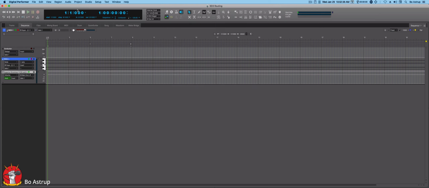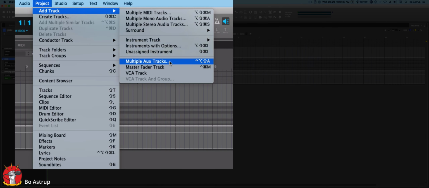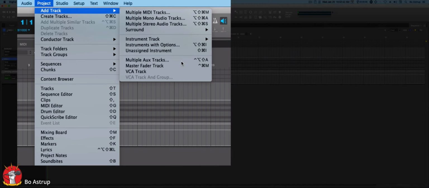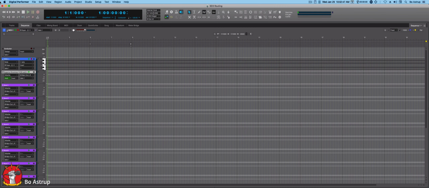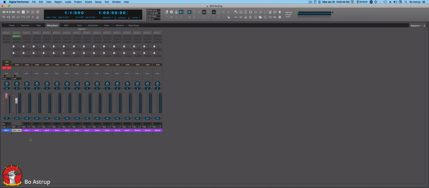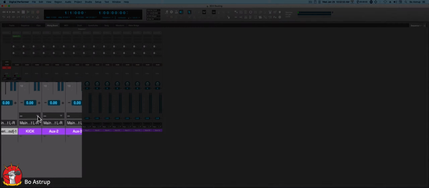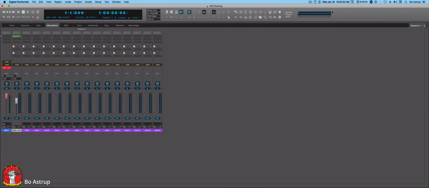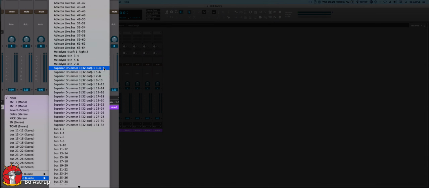So let's just do that right now. Go back to DP here to add multiple tracks. I'll add multiple aux tracks and we set 14 and there we go. If we go to the mixing board, the first thing here, we'll name that kick. Now we'll select the input from Superior Drummer. You'll see here I don't have 1 2 out of there. I have from 3 4 and up.